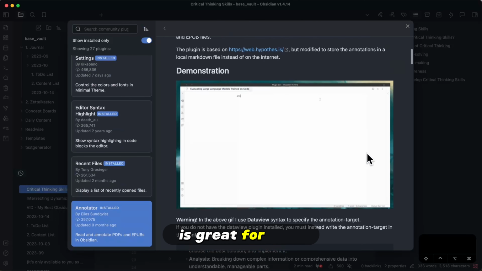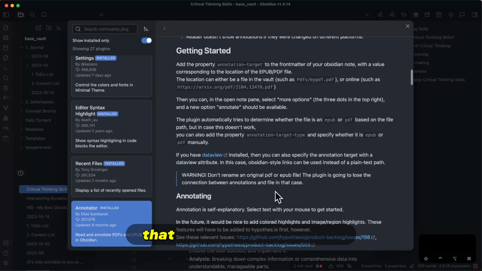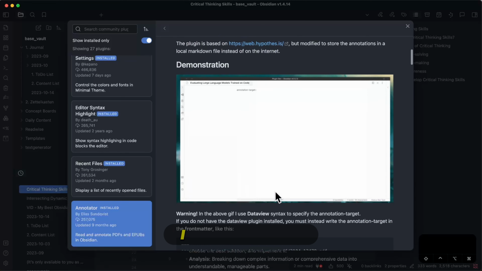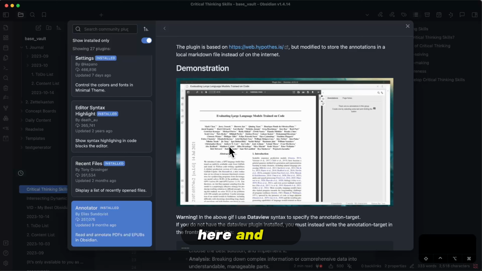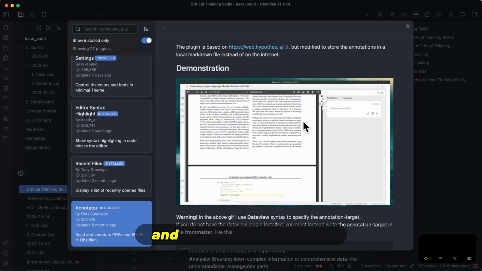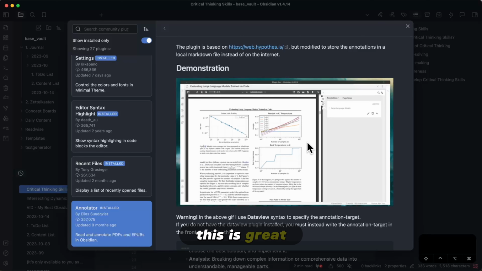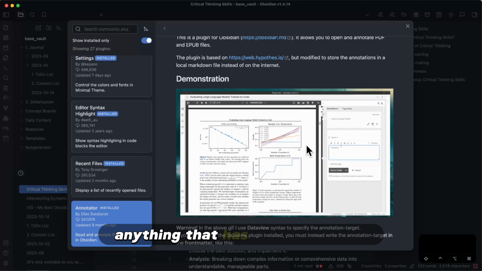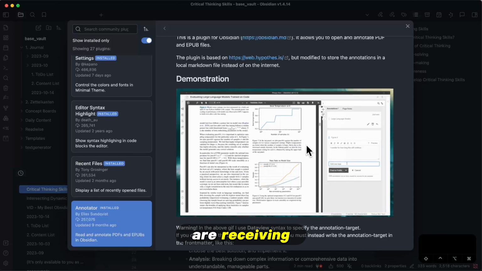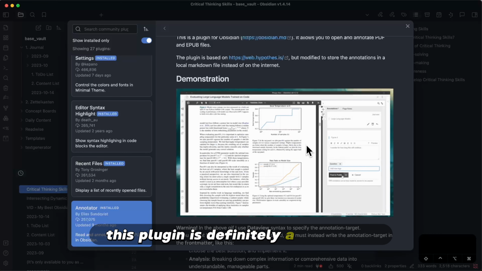Annotator is great for PDFs. If you have a PDF that you want to annotate, you can open it up. I think there's a little visual example here that it's going to show. He or she, I'm not sure, pastes in a PDF here, and as you can see, it opens it up. Now you're able to annotate it, highlight it, and really go through it extensively. This is great for research papers, PhDs, citations, anything that has to do with PDFs, business documents, what have you. Whether you are receiving or sending this annotated version to someone, this plugin is definitely a must-have.